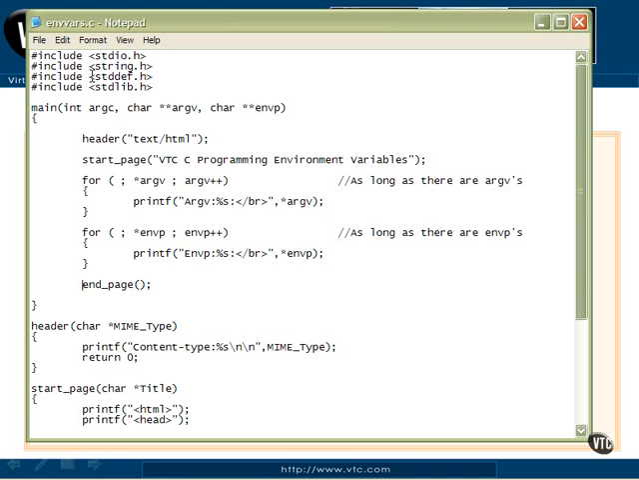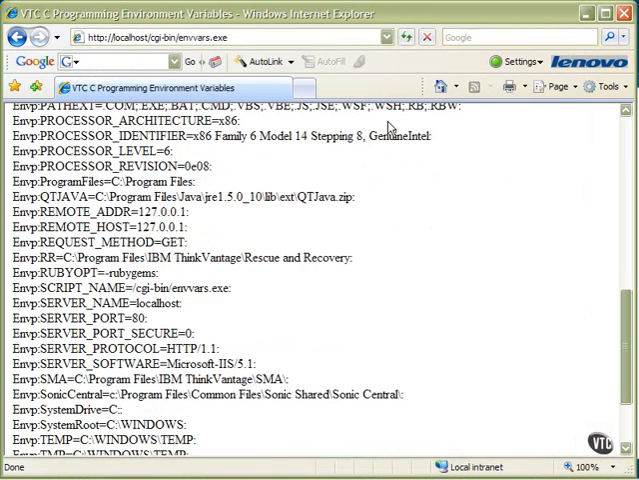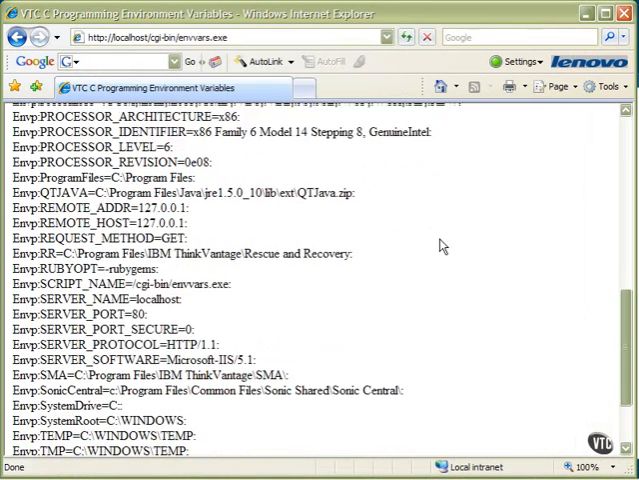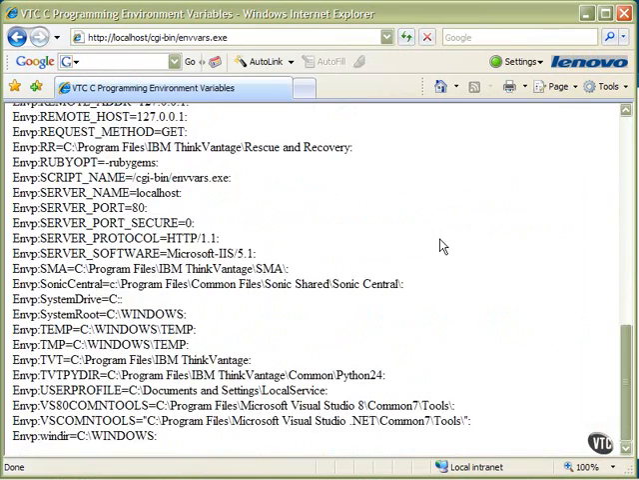So this is our environmentvariables.c program. I've already compiled it, and we'll refresh it. And this is the output of it. And this is what you should see when you run this on your web server.